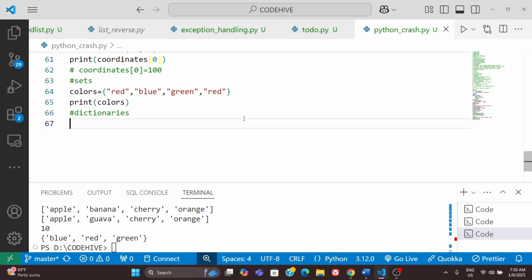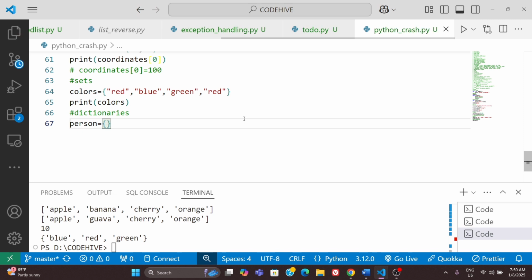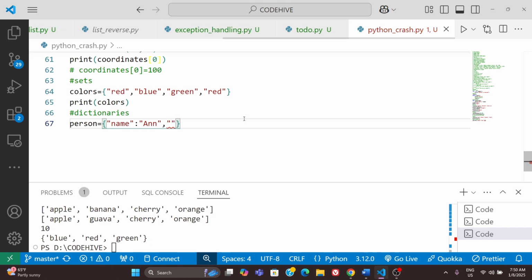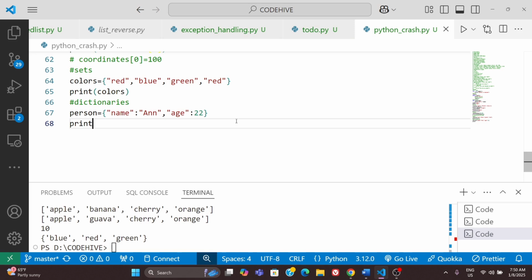Here also we are using curly braces to define a dictionary. You can use any type of data for keys and values. For example, I'm declaring a dictionary person equal to, then there is a key and a value, right? So I'm declaring the key as name and its value as and. Then one more field is age, and its value I'm giving as 22. Clear? So we will print that also here.